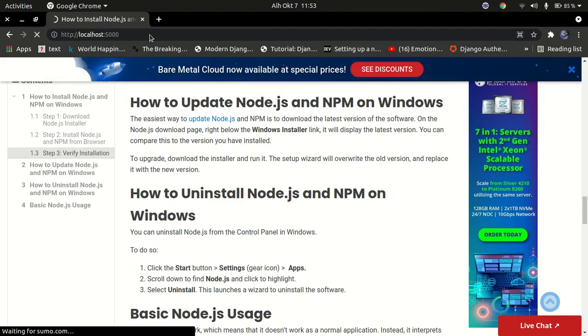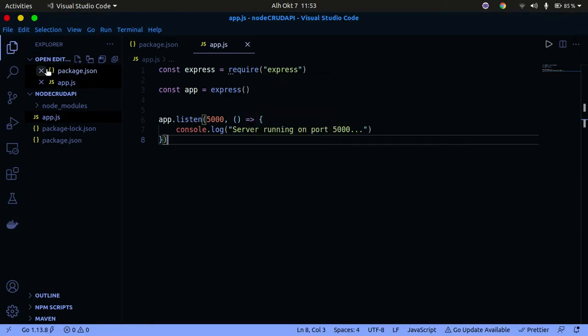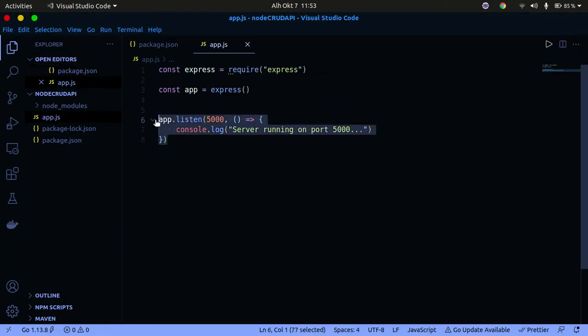So just press enter, and this is going to now bring up our server, and you can see we have this right here. So we have a get request, we have an error, but this shows that our server is running. So great, because that error information is coming from our server. So that's how you set your server to listen on a port.